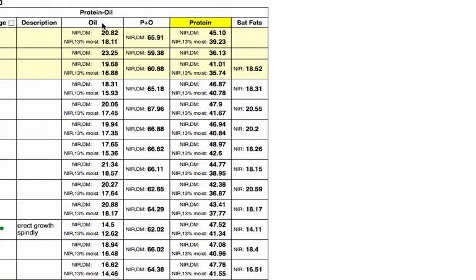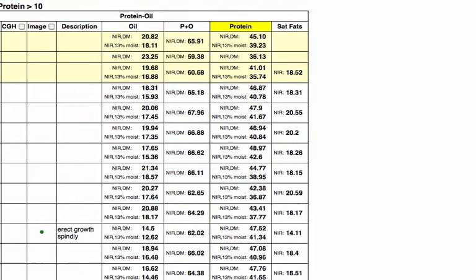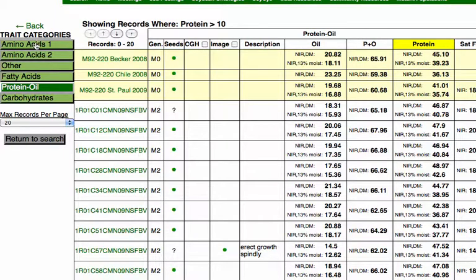And then all the mutants were phenotyped for oil and protein. And in this case, we searched on protein value. And it also gives you saturated fats. It comes along as a minimal report. And if we look over here, you can see that there are many more traits that go along with this.